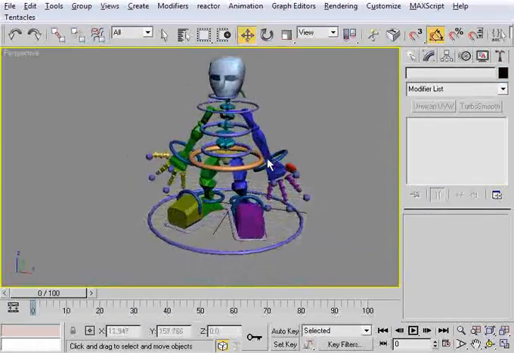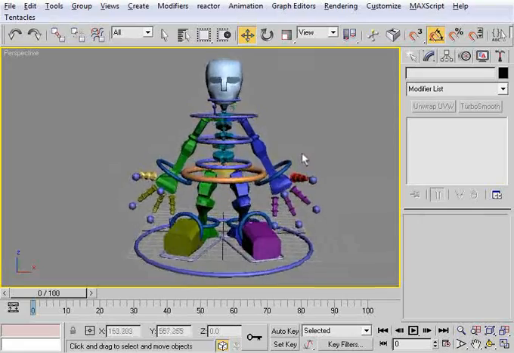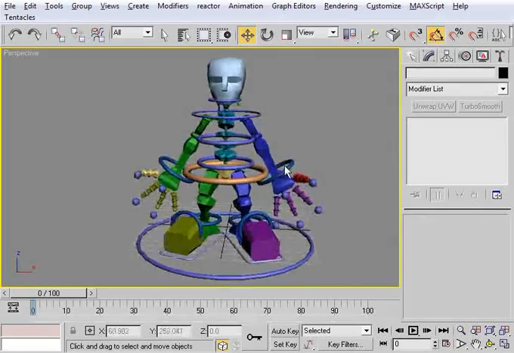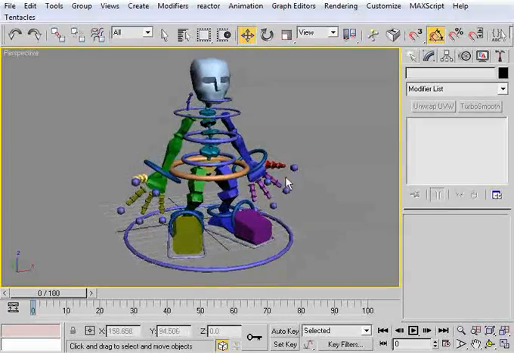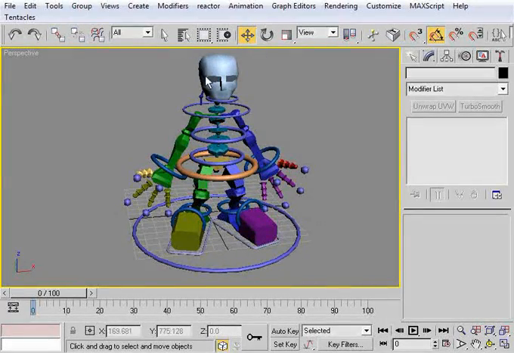But anyway, that's the basic rig for the character, and in the next video we'll actually take a look at the scanning process and getting the bones to actually bind to the mesh so he can actually start animating.